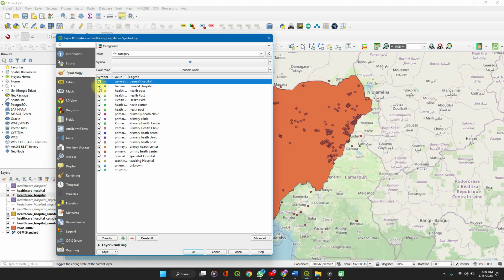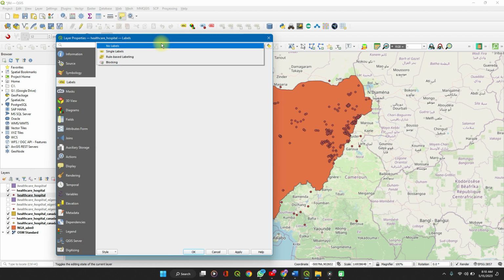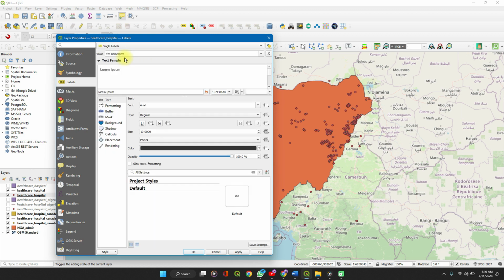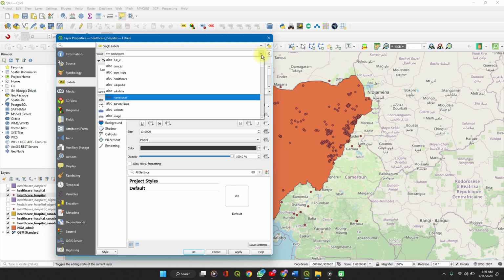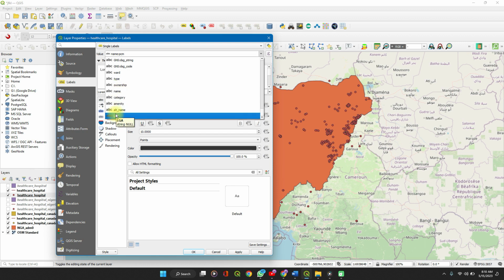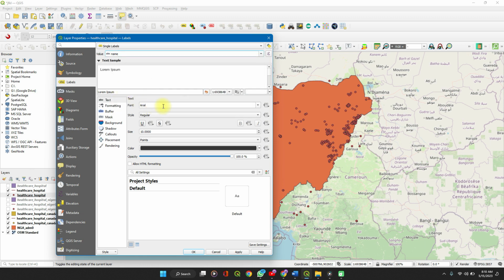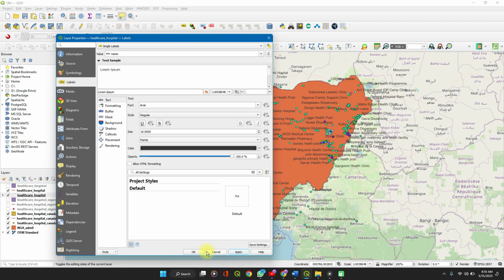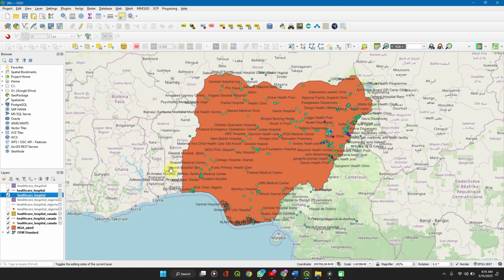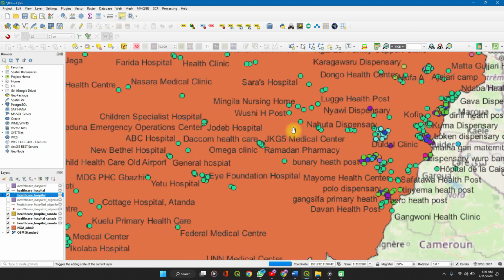You can uncheck them if you just want to find location of general hospitals and health posts and all of that. You can add labels to your data sets. Single labels, you edit the value to select which value you want, probably the name. If these were roads or polygons, it would have been a lot more interesting data to analyze here. So you can set it at name, and then each name of each hospital is shown. You can edit all of this and apply. Click on OK. So here you have it. You can always work on this to make it neater.